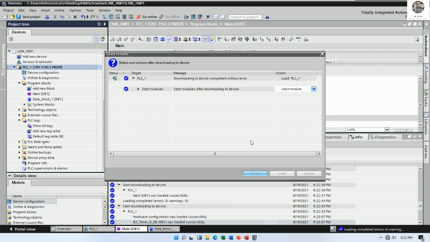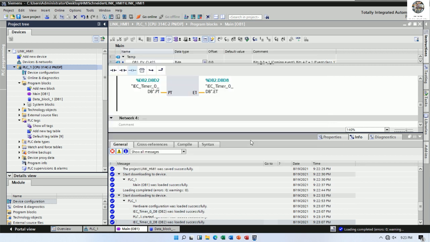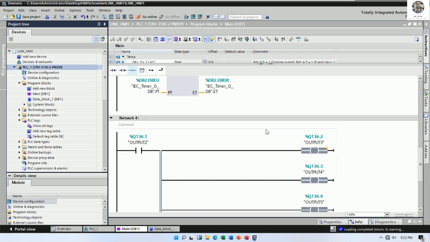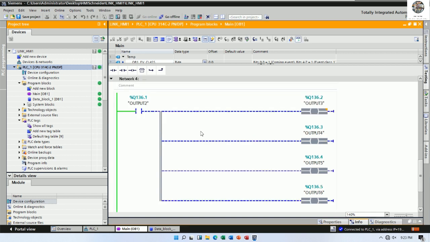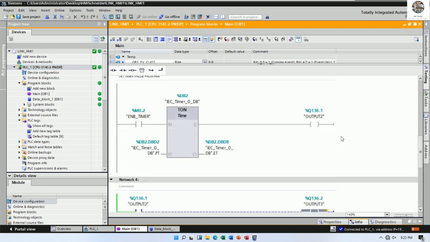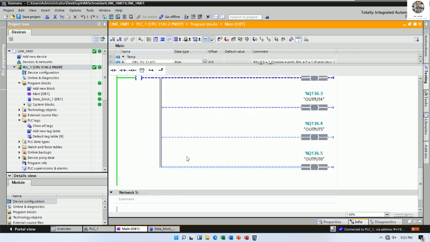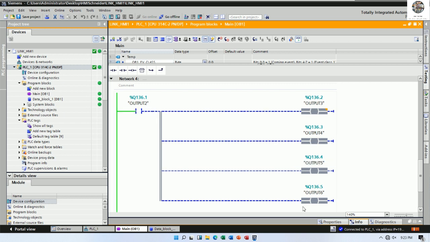And then start the PLC again. And then we can go online here. Okay. So if we enable the timer, then we can set the value of timer PT here by following db2.dbd2. It will turn on the output, and then the output here will turn on another output.